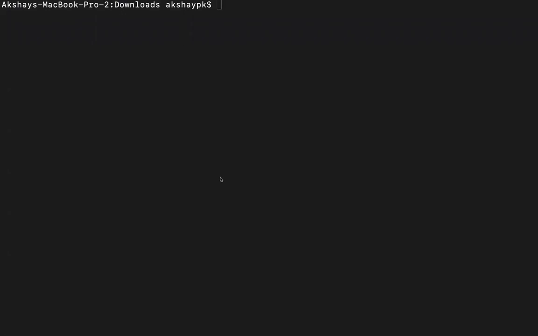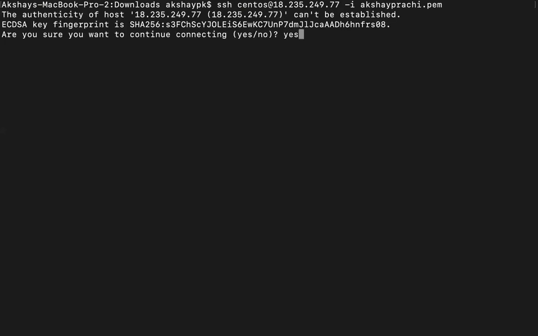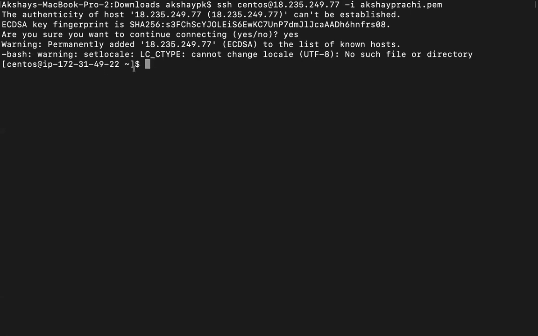Now let's get started connecting to this EC2 instance. I've specified the username to be centos. The command we are using is ssh, this is the public IP of that instance, and this is my key pair file. Let me press enter. I acknowledge the prompt. Now we are within the CentOS machine.